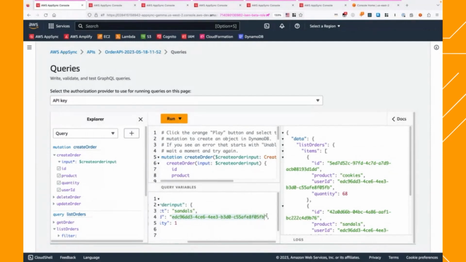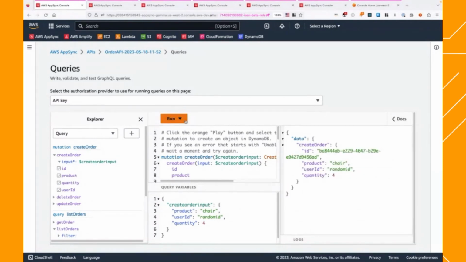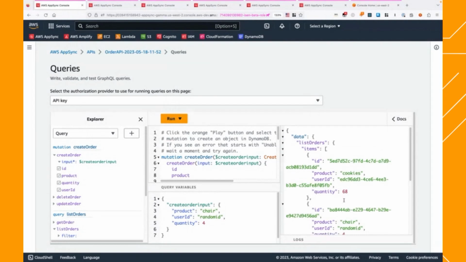I could have anything in there, and maybe this is a random ID for, I don't know, I need a chair or something like that, and maybe I'm buying a couple of them. Create another order, and then I can list my orders.